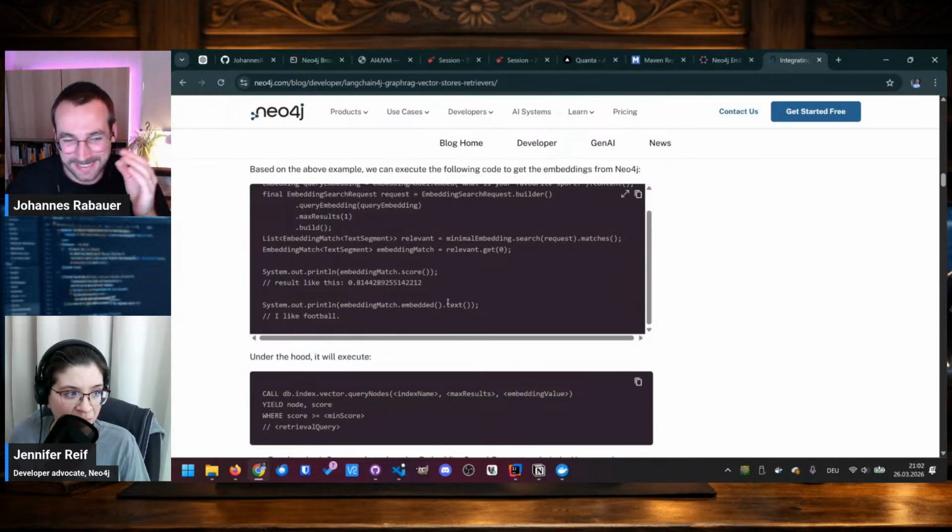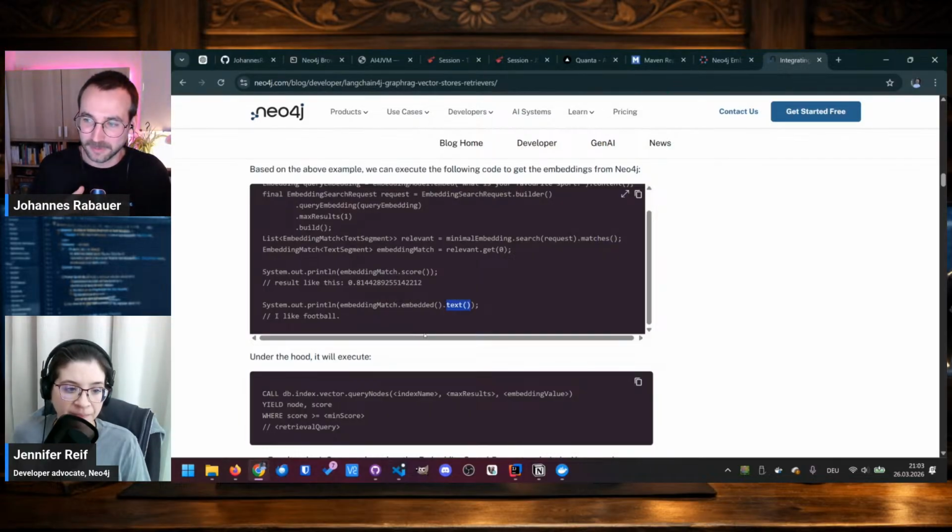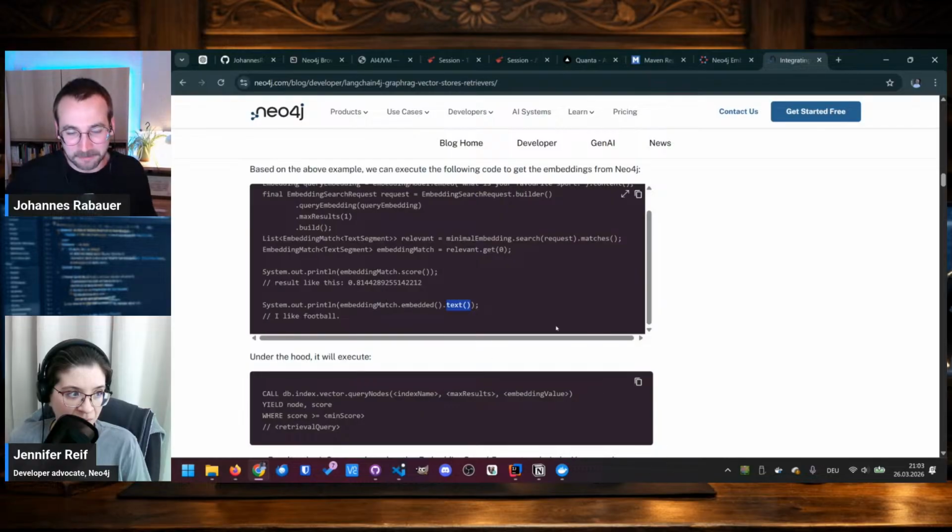So this looks exactly the same as what I did with pgvector. The embedding match has a text segment, and that was basically my UUID. And with that UUID, I could retrieve the object from the other table. That's what I tried to explain in the beginning. And that's what we could do with Neo4j as well, but that has nothing to do with GraphRAG, right?